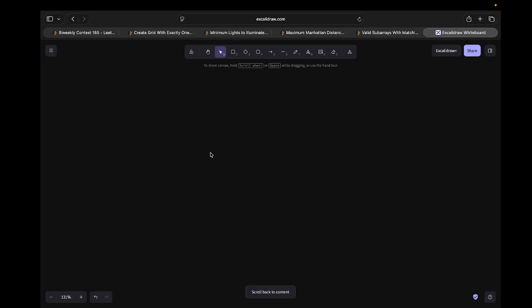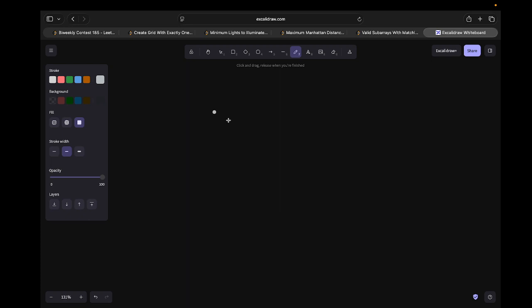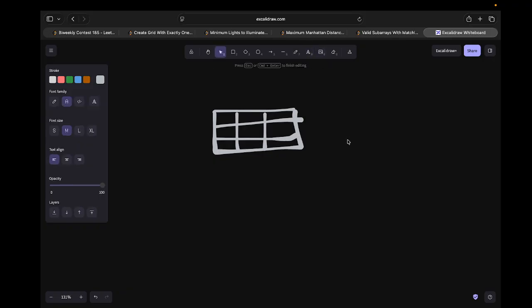There is nothing more difficult. It is just a pattern. How? Let's see. Here's the thing: let's say I have created a 3 cross 3 matrix. So let me just write it over here. What they are asking us to do is that we should only have one valid path.